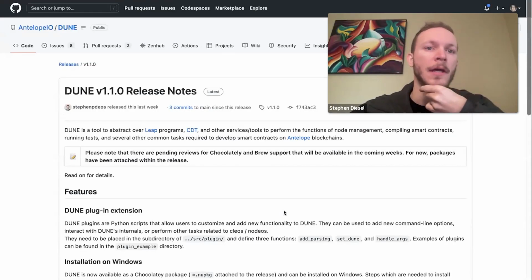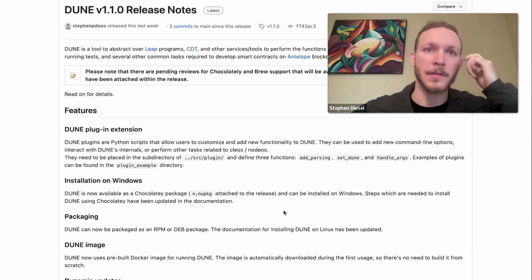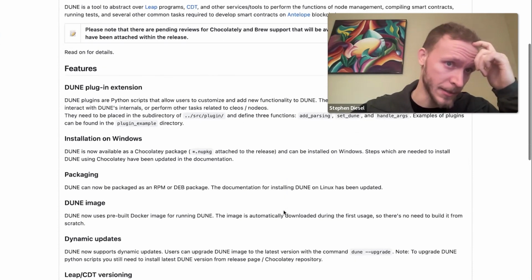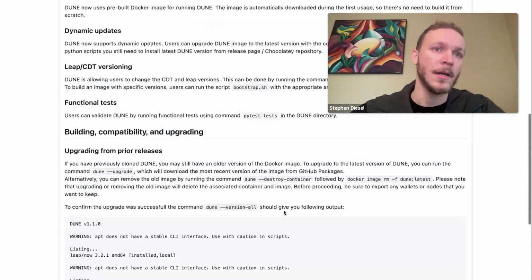Sure thing. I guess it was last week or the week before we released v1.1.0 for Dune. The main thing I had mentioned previously was greater flexibility around the version dependency across Leap and CDT repos. There's a couple of other bits, including some packaging for Windows. Just note that the Chocolatey approval from their team is still in process, which is why the package is attached directly to this release right now.